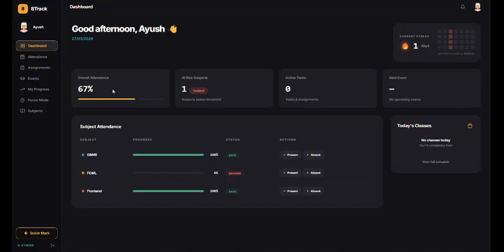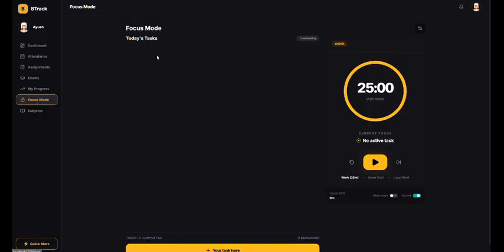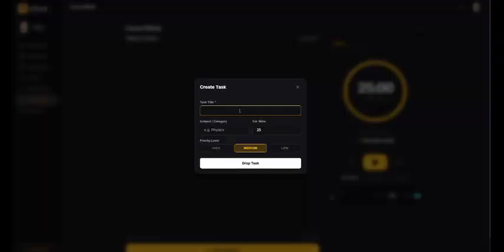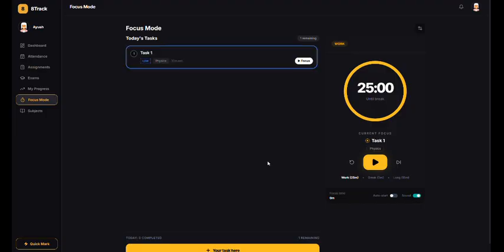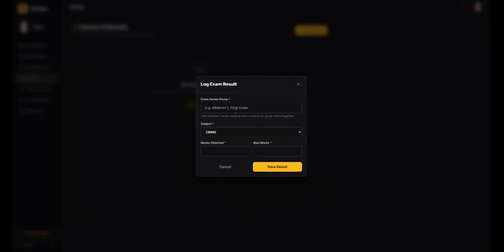Beyond scheduling, 8track is a productivity hub. The focus page integrates a built-in Pomodoro workflow with a unified task manager. Students can create assignments or personal tasks with specific deadlines. The timer triggers alerts via the browser's audio API to seamlessly transition users between work and break phases without them needing to monitor the clock.